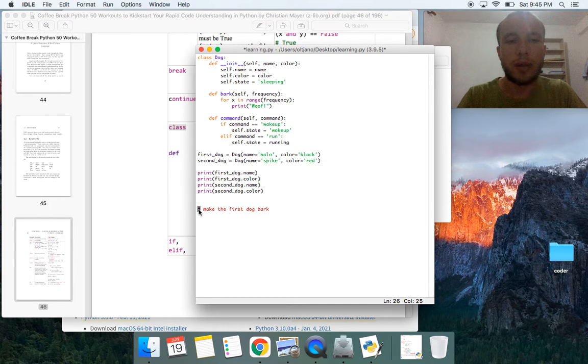This is how you define a comment in Python, with a hash. So we are going to do first dog dot bark. That's how you access the method, which is an attribute of the dog object.